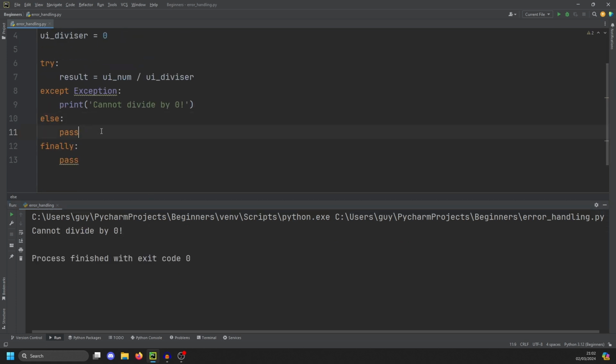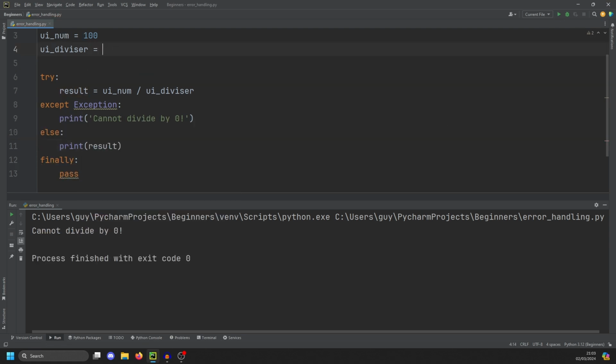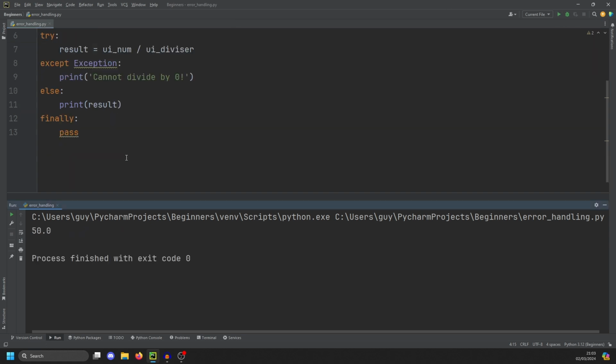Now, if the user didn't enter 0 and entered actually a number, we want to print the results. We can do this in the else block. And then change our divisor to 2, we should get 50 printed. And we do. All good so far.